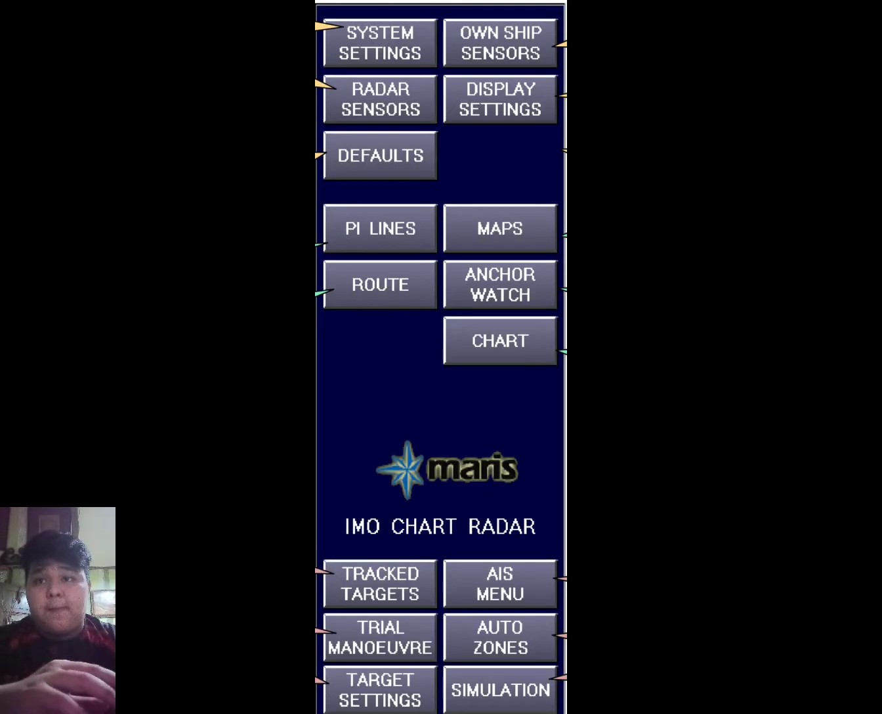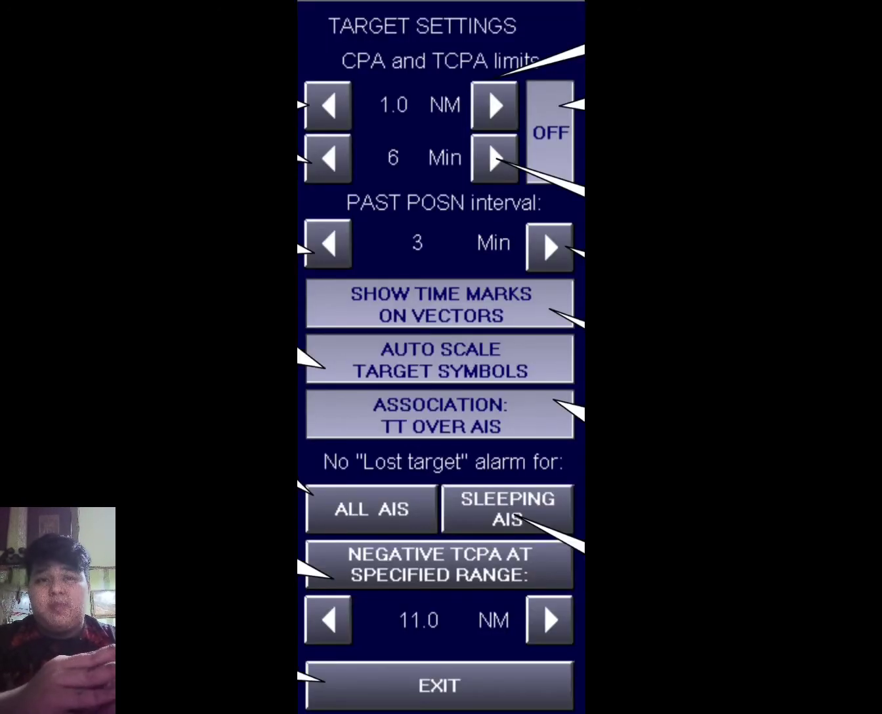So number 7, determine the CPA and TCPA of the target from the data. So go to the menu, click the target settings and set CPA and TCPA limits.